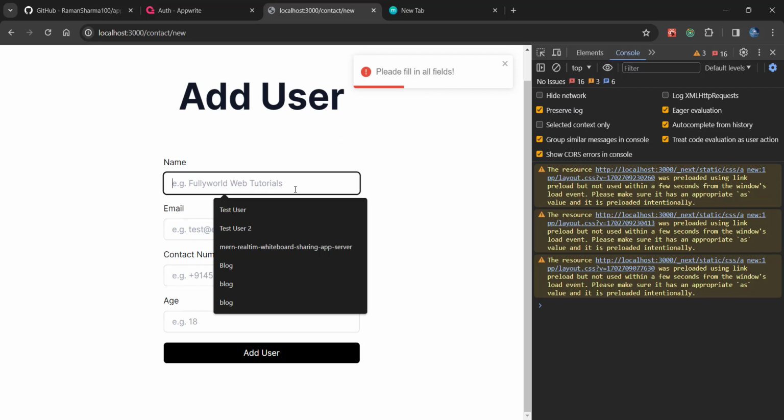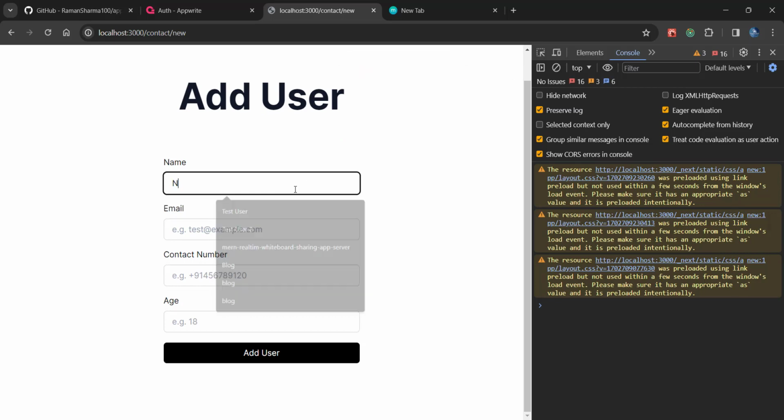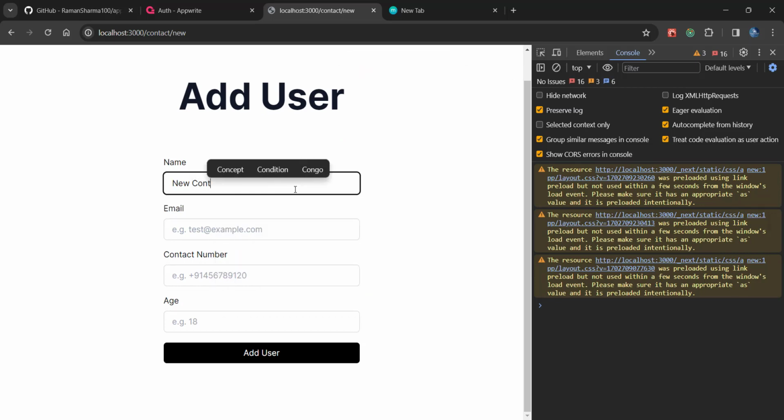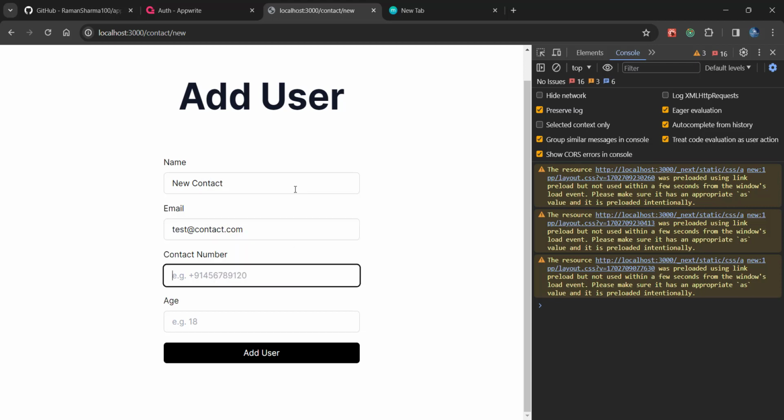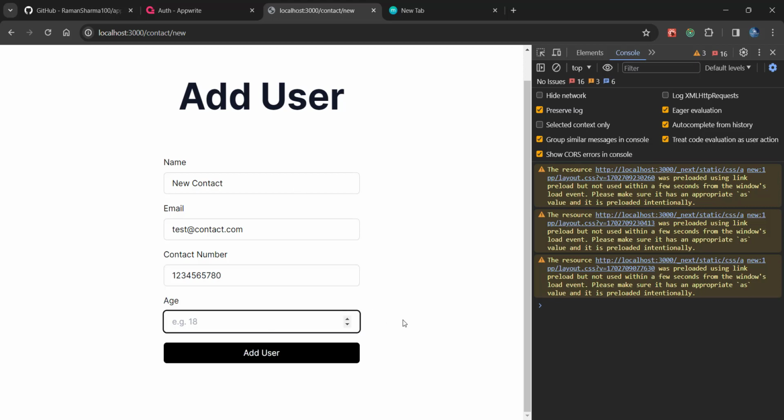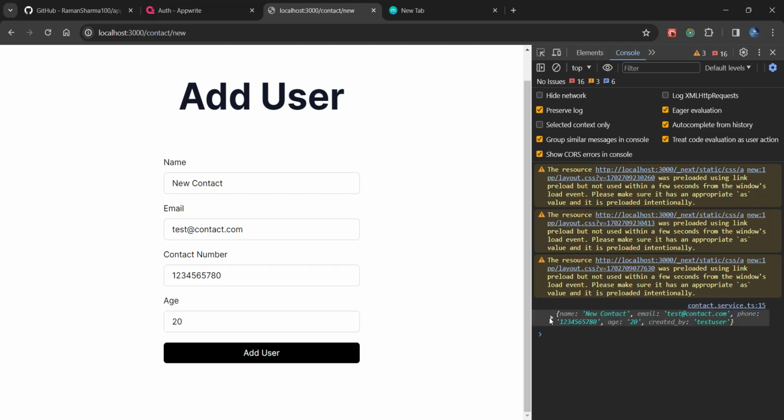So let's fill the username, new contact, and test@contact.com, contact number 1 2 3 4 5 6 7 8 9 10, and here let the age be like 20. And when we click on the add user, you can see that we are getting age, created by, email, name, and phone.